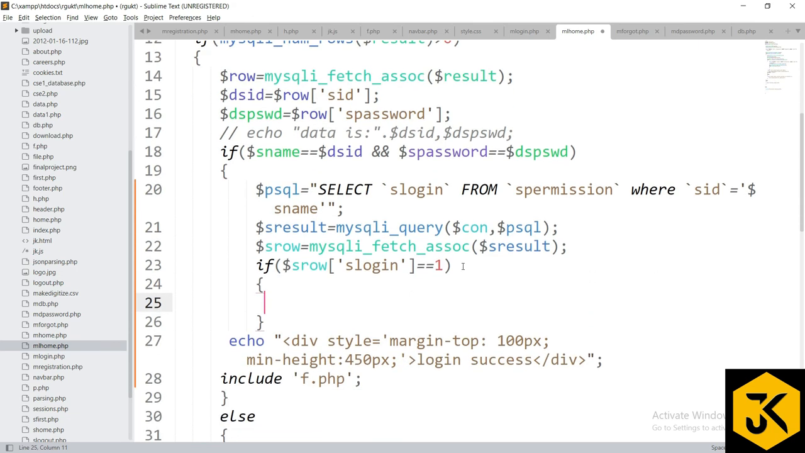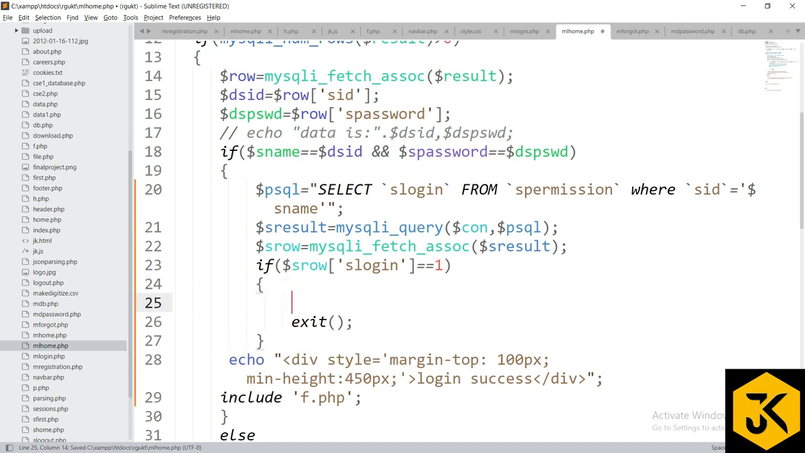If it is double equal to 0, okay, first let me check if it is double equal to 1. If it is double equal to 1, what can I do? I should not allow him to log in. So I can simply exit the code. Exit the code. Okay. Or else what I can do is I'll simply make, tell me what we can do. You are already, let me take, you are already registered. So you are already logged in. You are already logged in.